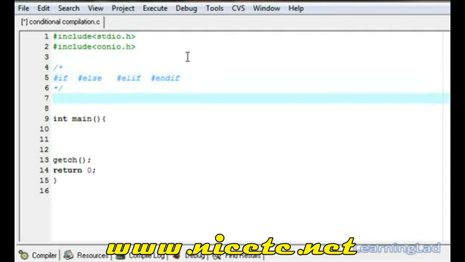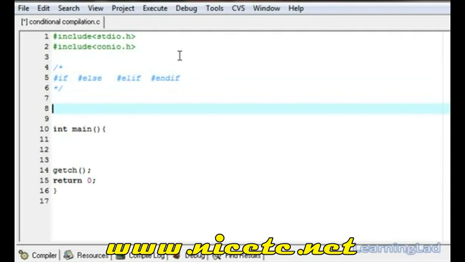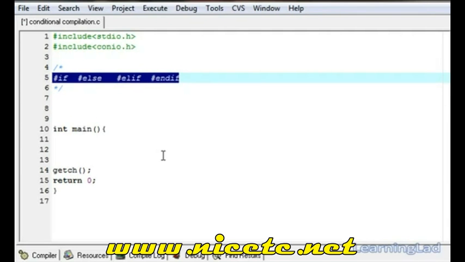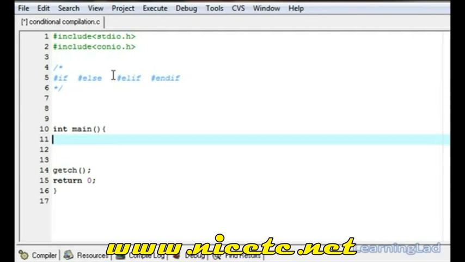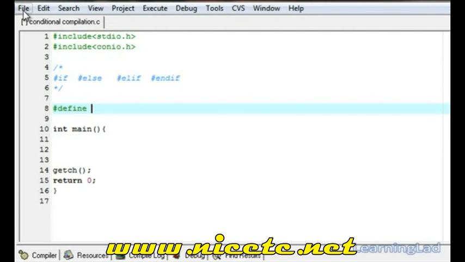So let's see how we can use them in our program. For demonstration purposes in this tutorial, we're gonna define an identifier called mark, and it's gonna contain our mark. By using these conditional compilation directives, we're gonna check for some conditions using the identifier mark, and then we're gonna include some part of the code depending on the condition. So first define it. It's gonna be #define mark, and I'm gonna assign it a value of 95.